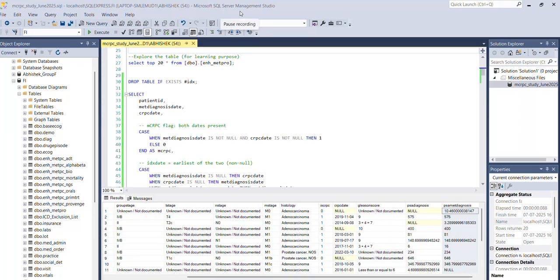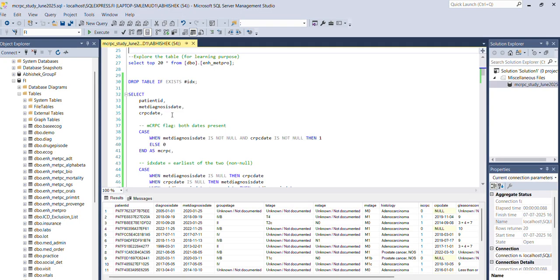We will explore the data a bit, and the first step would be to create the MCRPC diagnosis state. MCRPC diagnosis state is defined as the earliest of the metastatic diagnosis date and the CRPC date, the castrate-resistant prostate cancer diagnosis date. So this is how we have defined the variable we have to compute. First let us explore the raw data set, and then based on that we will see how to compute that particular variable.